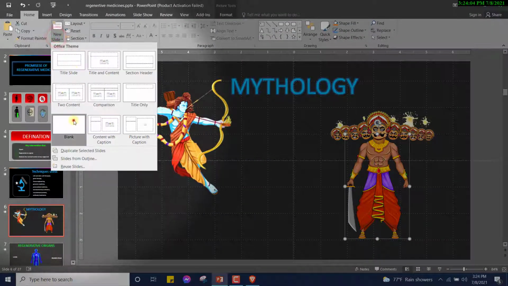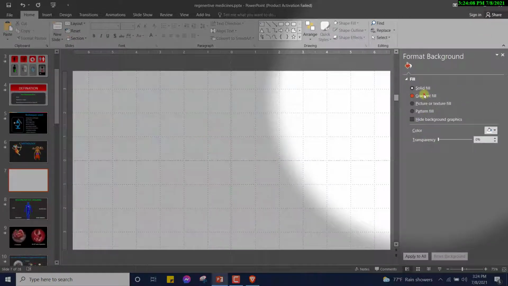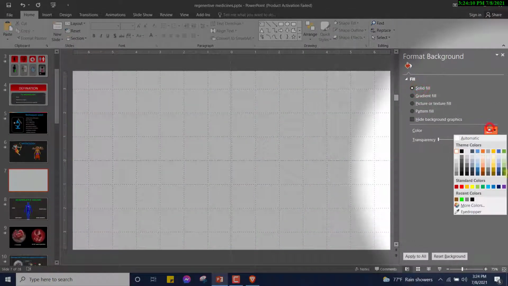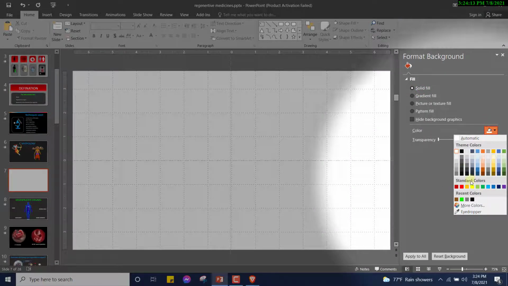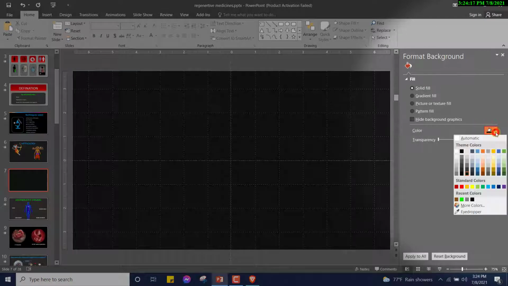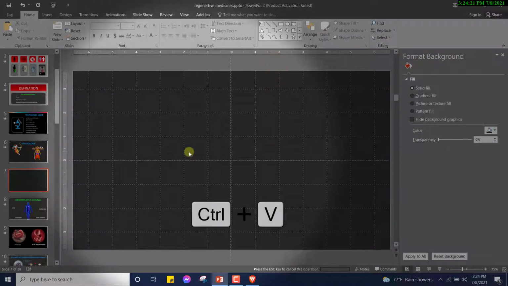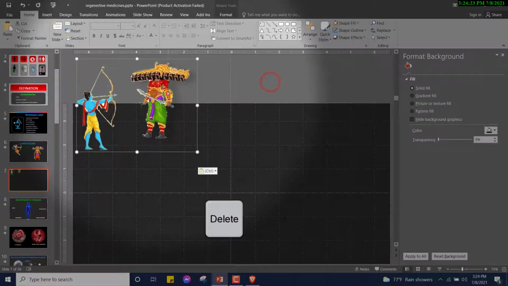and make a new slide. Change the background of the slide. For that, right click on the slide and choose the format background and choose the color of the background. This is a little more darker. We will go for a lighter one. Yeah, that's fine. Control V for paste.